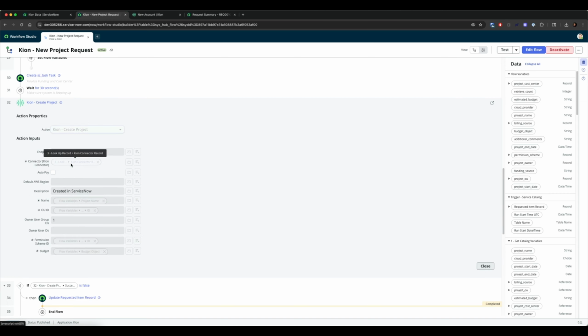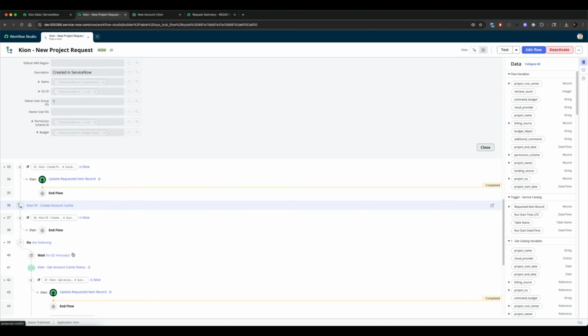Within there, again, we can choose what the description of that looks like, the name of the project, which we're pulling from the form itself, the OU where that project's going to live, again, from that dropdown in the service catalog item, the permission scheme ID, which is hard coded by default but can be overridden in the general settings, as well as that budget that we have set for this given project.